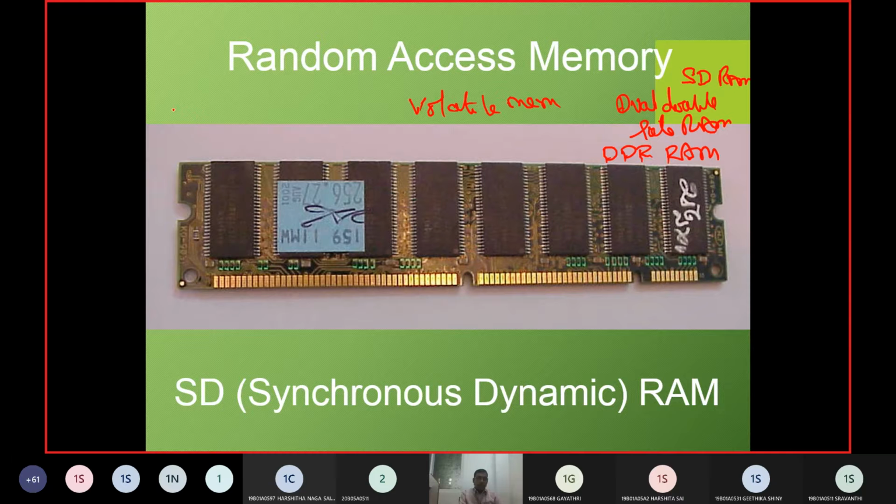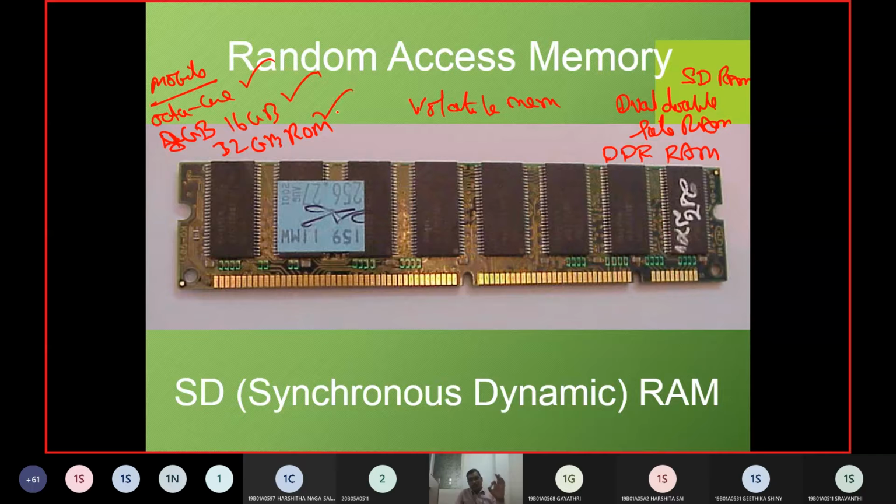So when we are purchasing our laptop or a mobile, the first two conditions, when I'm telling it is a mobile: is it an octa-core processor, you will ask. Second thing, they will tell you, yeah, this is an 8 GB RAM mobile phone, this is a 16 GB RAM mobile phone, and they will tell this is 32 GB ROM.